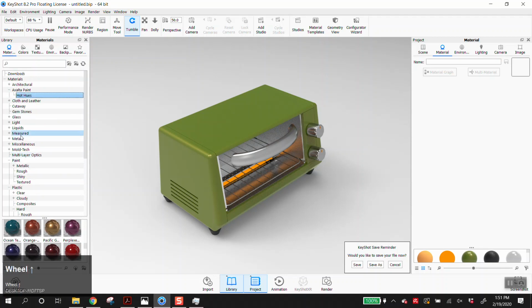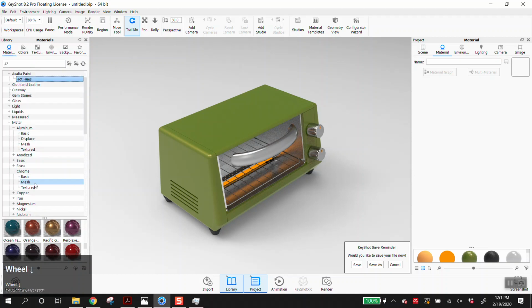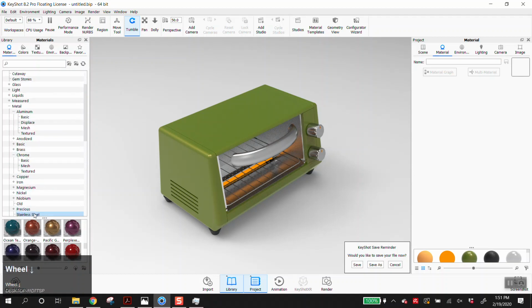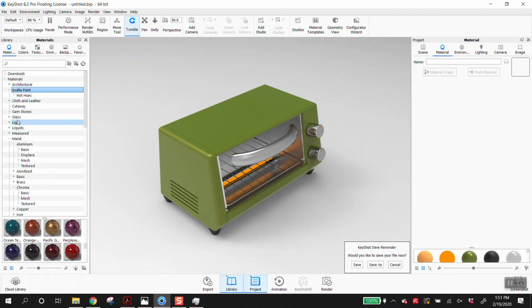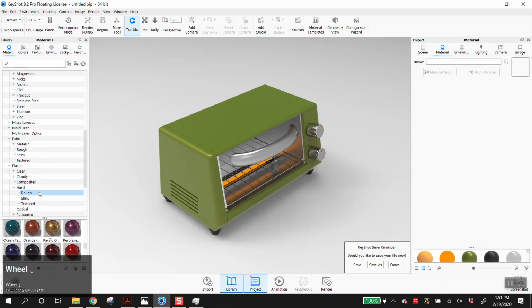I use that a lot. Metals, I typically use aluminum and chrome. Things like steel, stainless steel will have a bit of a green tint to it. I use Axalta Paint a lot. If I'm doing clear things, I'll use, again, Keyshot's gotten pretty good. So if it's glass, I'll use glass. If it's plastic, they have clear plastic here.